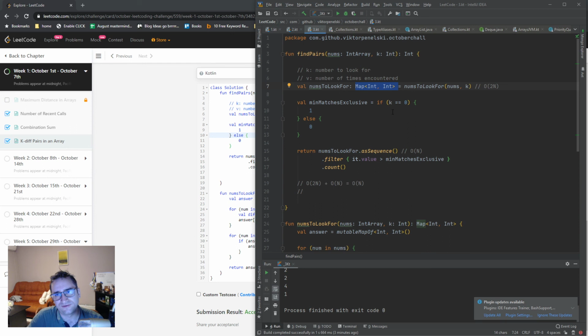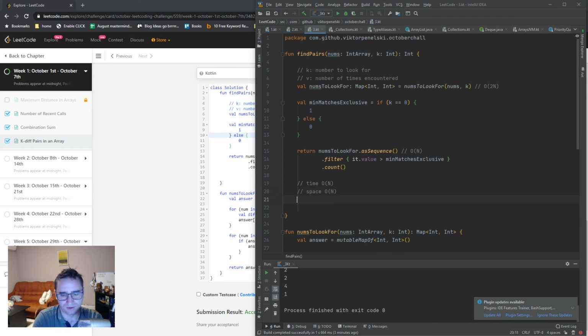As I mentioned, if all the elements are different, then this map is the size of my input array. So it's the number of my input array. And this one doesn't matter. It's O of 1. This one is just traversing the map, so it doesn't need any additional space. So my space complexity, so basically time O of n, space O of n, where n is nums.length.